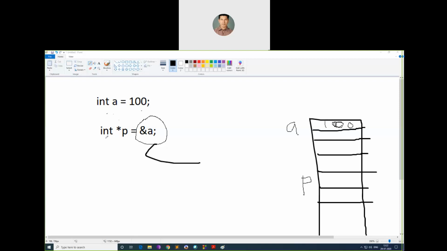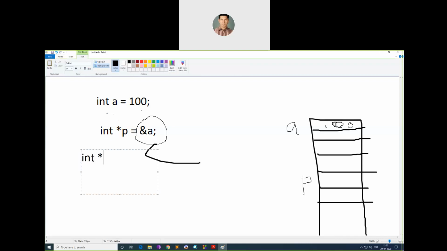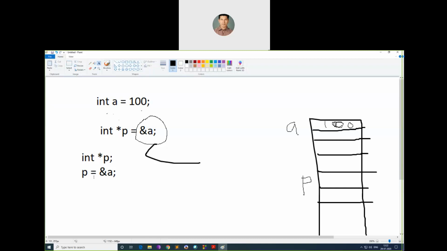Now what is the star here? int *p. It's a pointer variable, and we are assigning the value &a. This can also be written separately: int *p; then p = &a. Both are the same. You can declare a variable and then assign its value, or at the time of declaration you can also assign the value, like int a = 100, or int *p = &a.